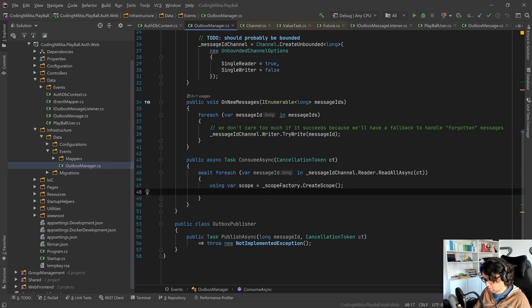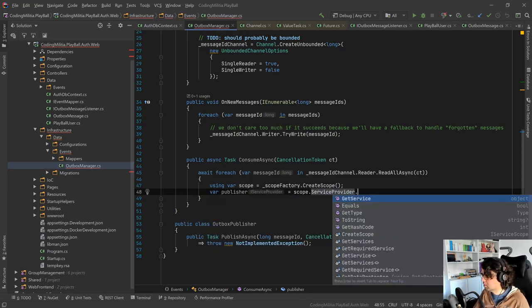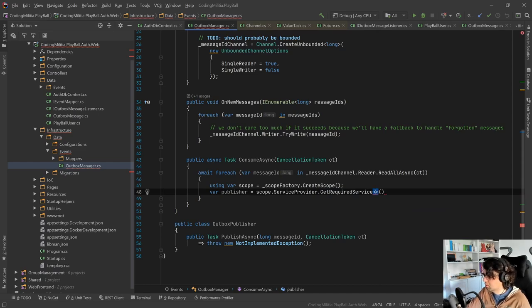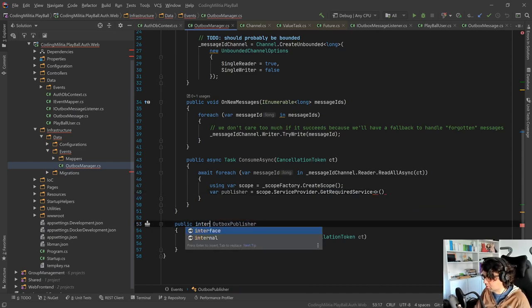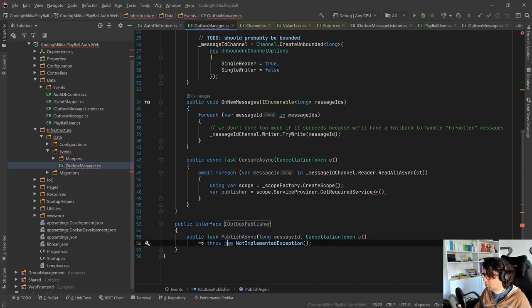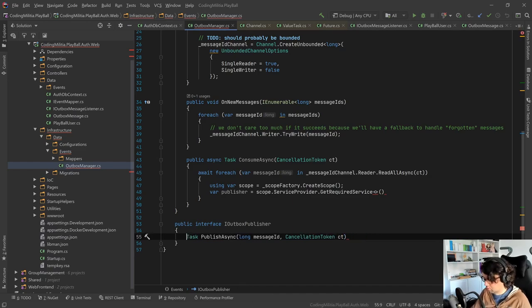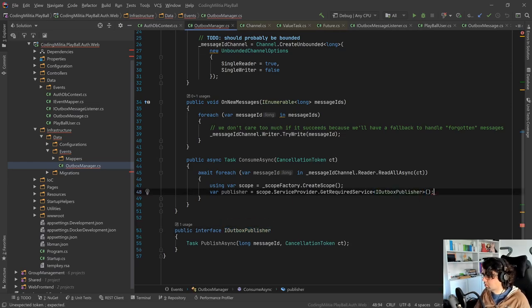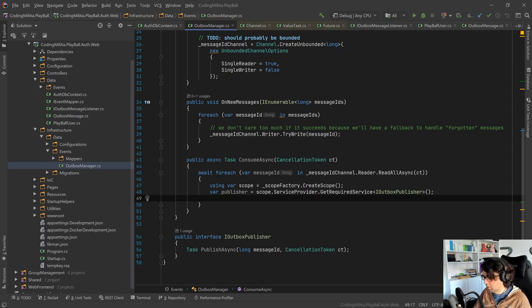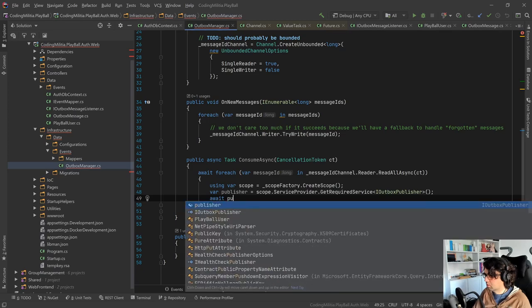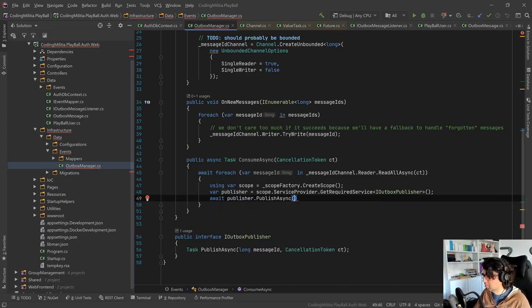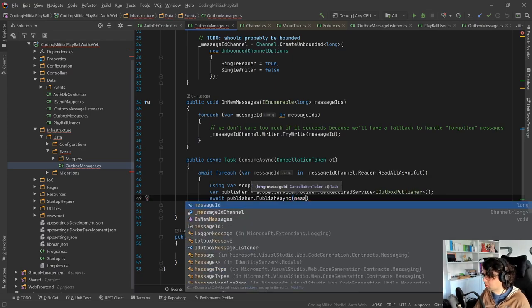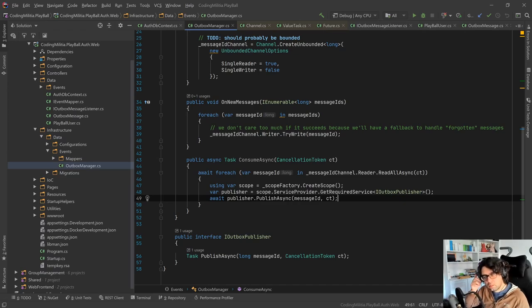And what we'll do is our publisher will be scope.serviceProvider get required service. Let's just make this instead an interface. And we'll call await publisher.publishAsync. Okay.